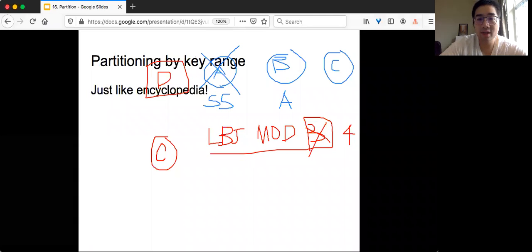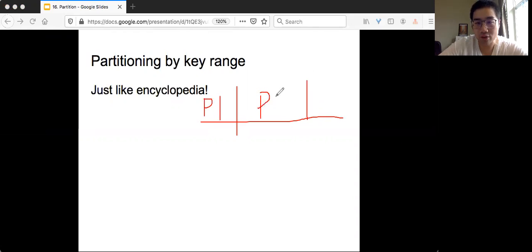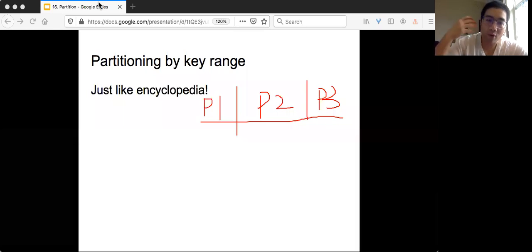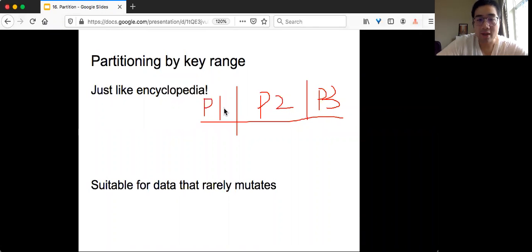And then one of the key things that we can do is the idea of partitioning. Similar to what I drew before, now I partition the data into many partitions, say 3 or even 100. Then I don't directly do mod on the data name. Instead, I do mod on the partition number. And this is very suitable for data that rarely mutate.